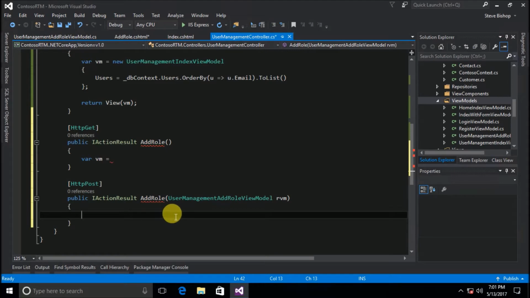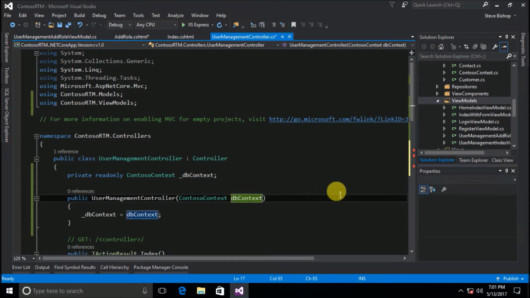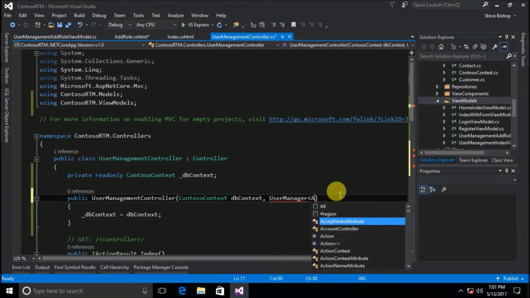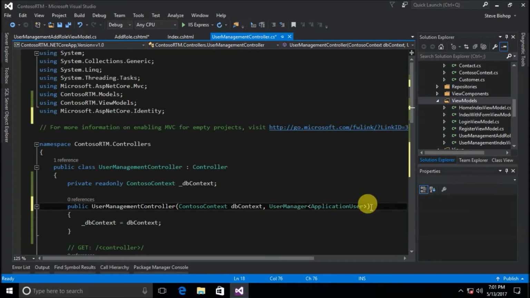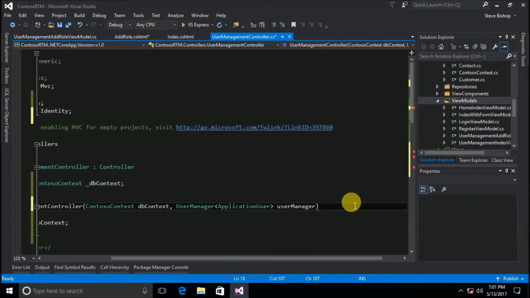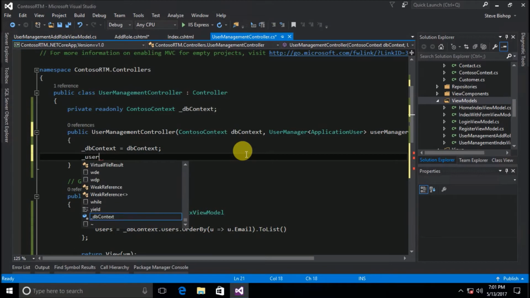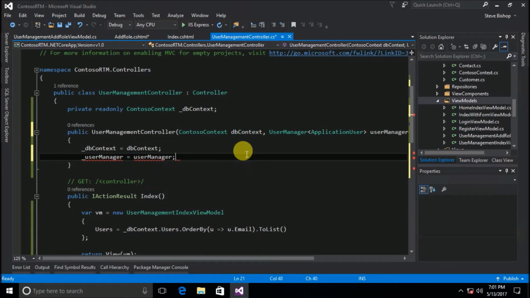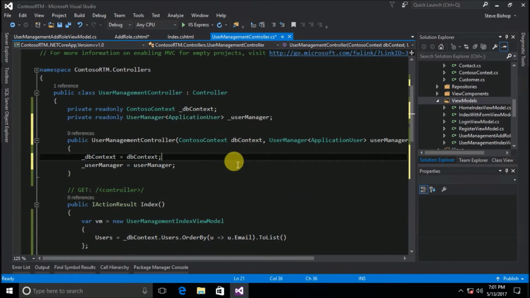And in order for us to add a role to a user, we're going to need to get the user manager. So we're going to do user manager, application user. Let's bring in the namespace here. Call this user manager. So we're using dependency injection to go get that user manager so that we can use it inside this class. And once again, we're just going to create that private variable called underscore user manager, private readonly.